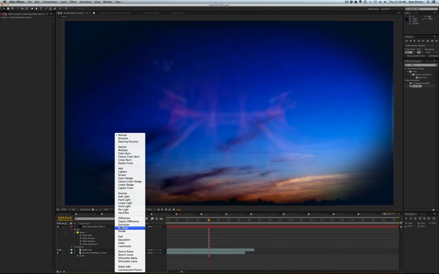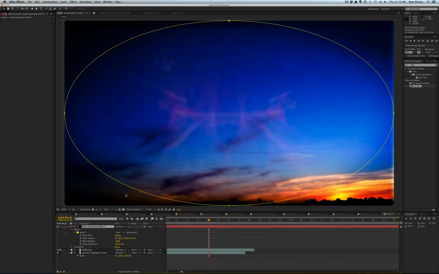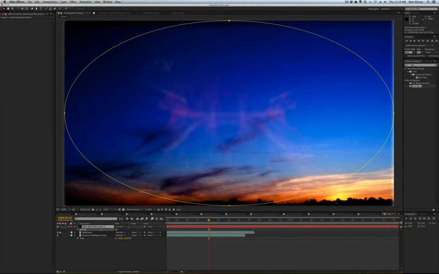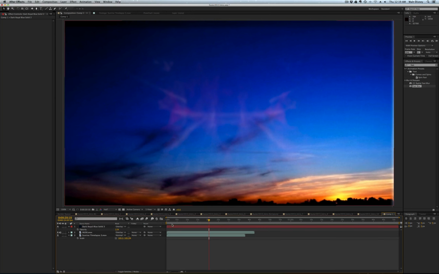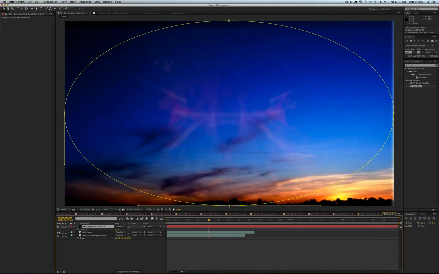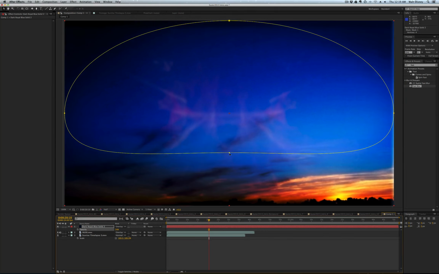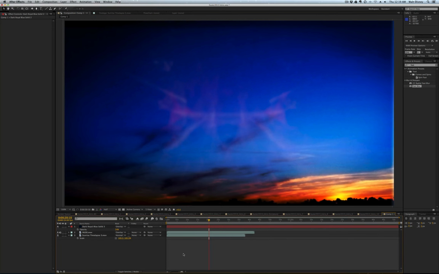If I change this composite type to maybe overlay, look how cool that is. And then maybe I hit T to bring up opacity, and I just bring back the opacity to whatever makes me happy. And now I have a cool vignette that's very customizable. I can change the shape of this vignette to, I don't know, whatever I want. Make it a little bit darker. So now we have a vignette around it.